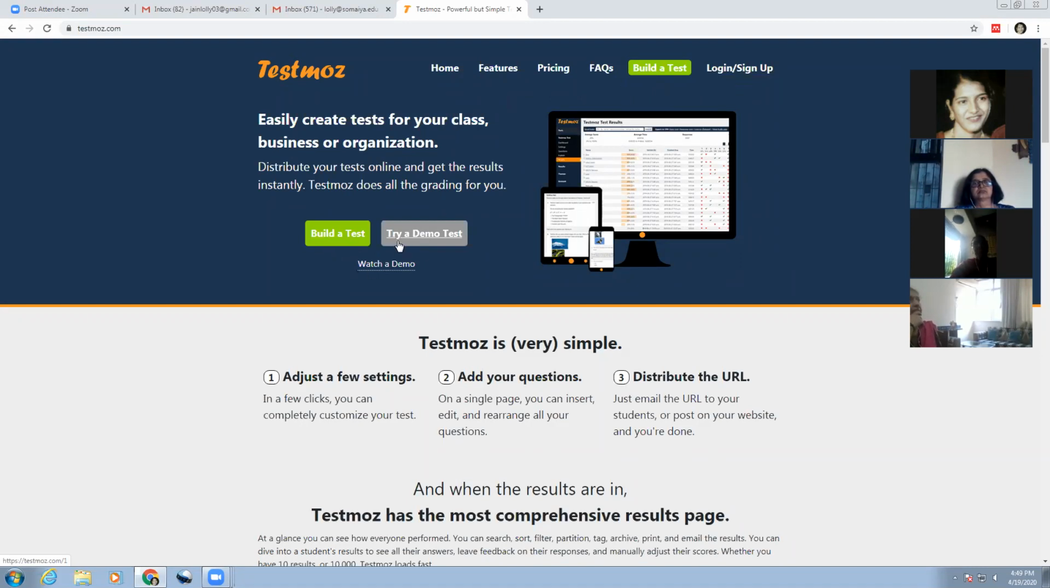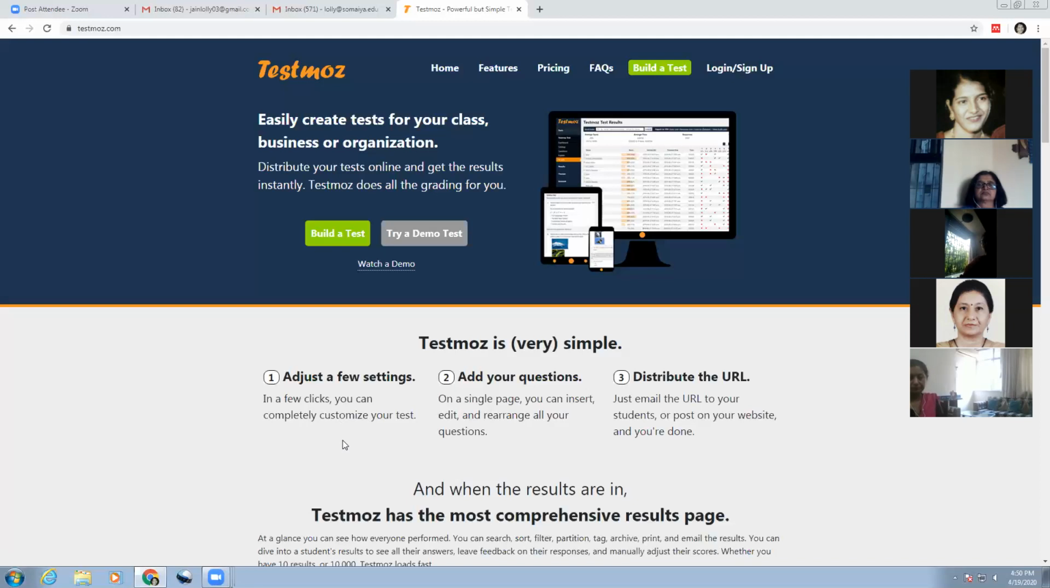You can directly build a test using these two tabs. Before building a test, you can go and try a demo test. So you also have a tab which has a watch a demo, which will tell you stepwise how to proceed ahead for building up a TestMoz quiz. TestMoz is very simple. The paid version allows you to take a quiz for 100 students at a time. And in one quiz, you can have about 50 questions. Maximum limit is 50.